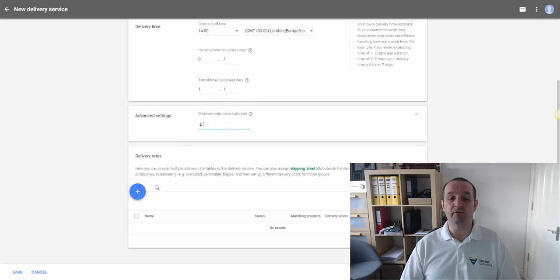And then the delivery rates, as you can see here, we can create delivery rates based on the shipping label, which you might have in your data. So that will be in your Google Shopping feed or in the Google Sheet. We'll come to that shortly. So you could effectively create a rule in here that says if the shipping label is free, then shipping is free. If the shipping label is charged, then it's £5 or whatever. So we could do that if we want.